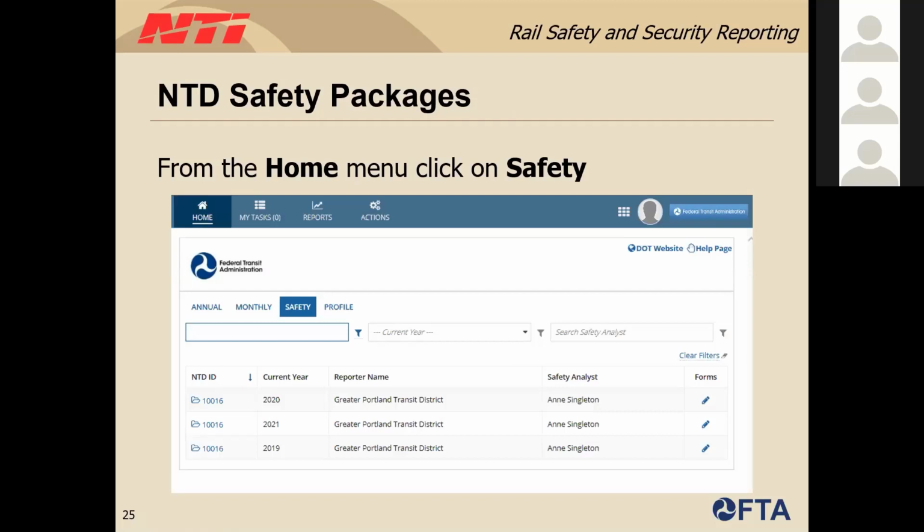When the years appear, click on the folder symbol on the left-hand side for the year that you want to open. You may also notice there's a pencil symbol on the right-hand side. Right now, this pencil functions, but not as it's supposed to. It's supposed to be a shortcut, so it's really not going to save you much time at this point. So you can just use the folder on the left-hand side. We are working on that, and it'll be corrected pretty soon.